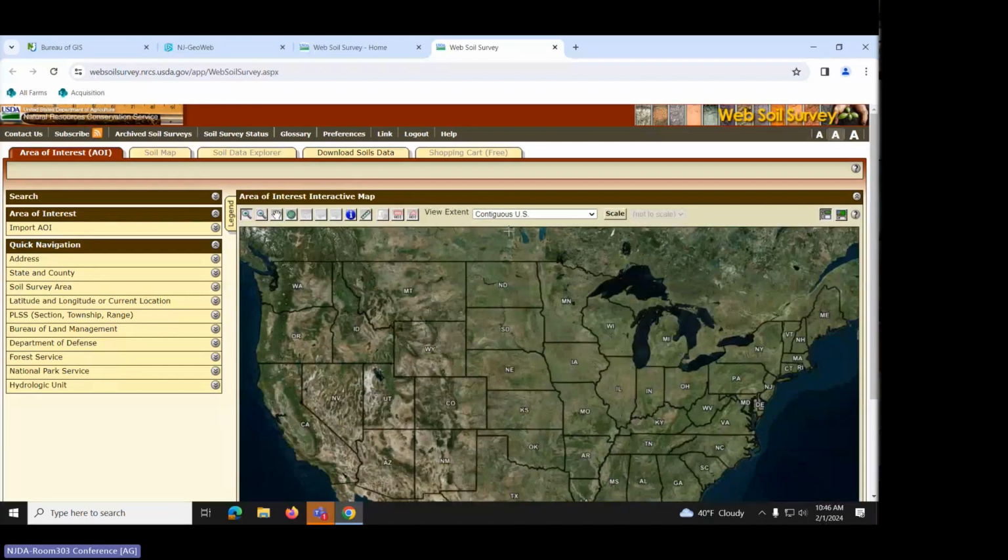When you get into Web Soil Survey, the first thing is this is national. This is not just New Jersey. So you have to remember to use New Jersey in your address. I also would like to point out that these things are a little finicky. Like before, I was showing you that you could scroll in and scroll out using your mouse. This is not like that.